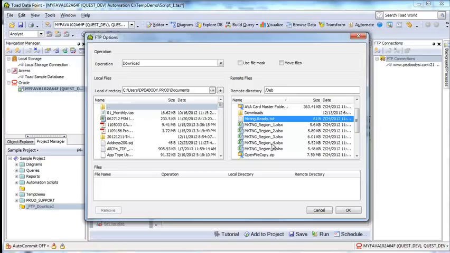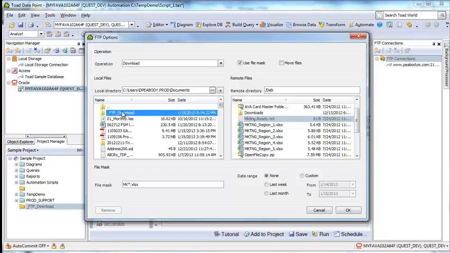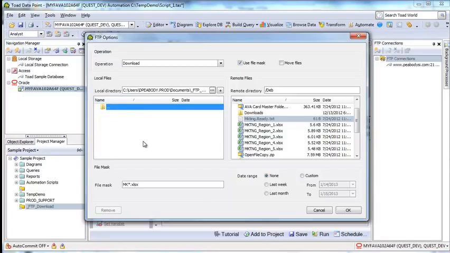So the way I might do this is I would use a mask here. I could put the extension XLSX and then something that would catch a filter for all these files. That's probably good enough right there. And then let's set where I want them to go. Let's put them in a separate directory on my drive.